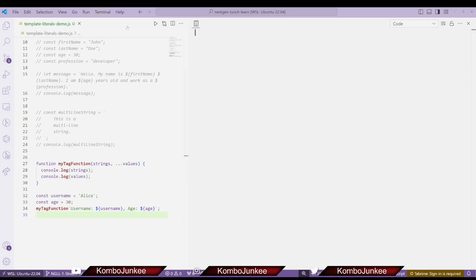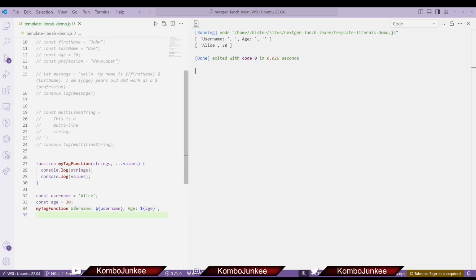Let's clear this out. So here you can see we have the first array and the second array, right? The first array is the strings array. So like I said before, everything up to the dynamic piece gets separated into its own array index, right? So username, colon, space is one index, and then everything after the closing bracket and up to the next token is also an array item. So here we'll have comma, right, space, age, colon, right, and then space, right, and then a final space.